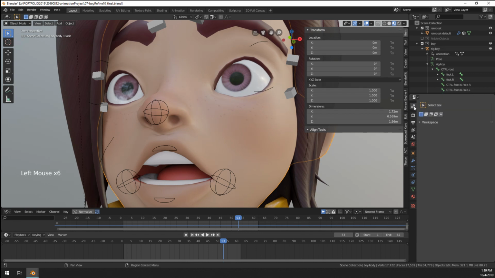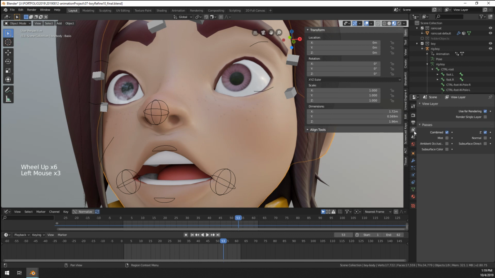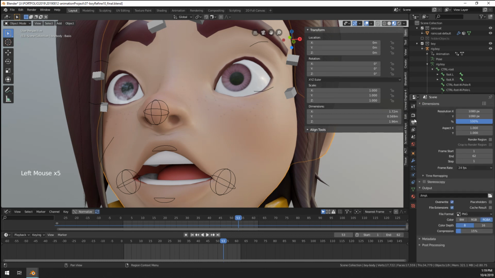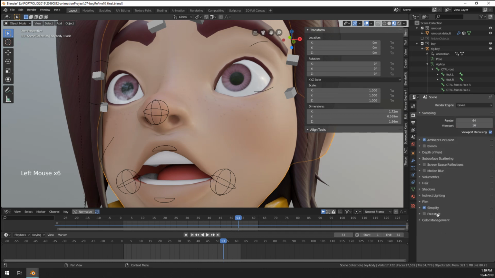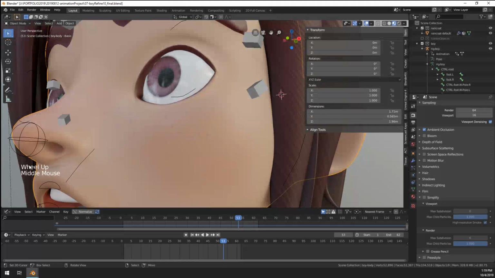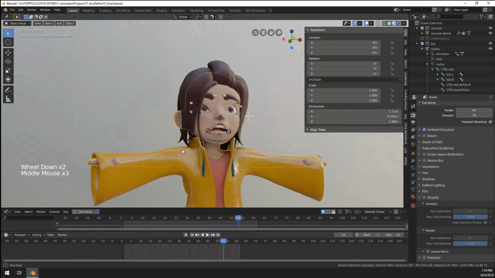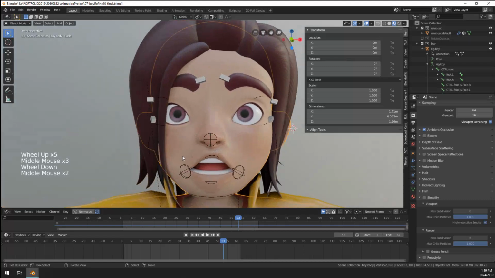Where is it? Where's the simplify option? It should be here, right? Oh yeah, simplify, there we go. Let's smooth it out. Yeah, it's normal that there's a crease there, I think. So yeah, it looks good.